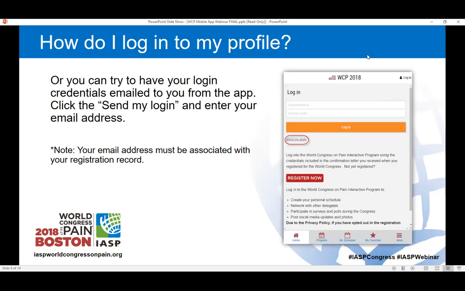Next, if you are in the app and you cannot locate your registration confirmation, certainly on the login page, you can choose to send my login. And what you can do then is simply plug in your email address. Of course, your email does need to be associated with your registration record. Once you plug in your email address, you can have an automatic password recovery email sent to you, and that happens instantaneously. So you plug in your email and you get that email recovery in your inbox with that registration ID and access code.